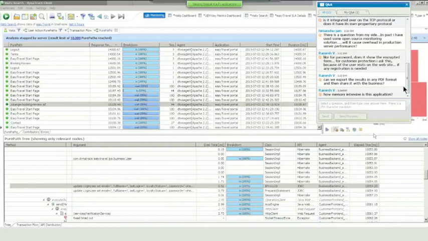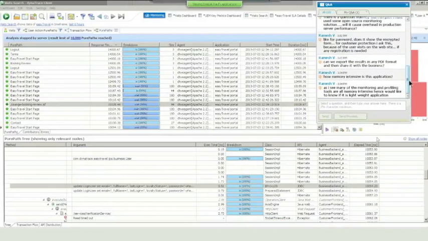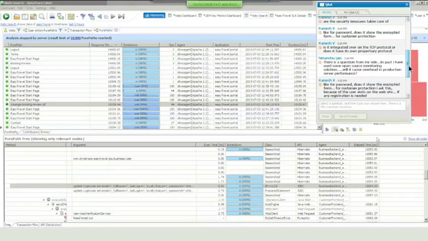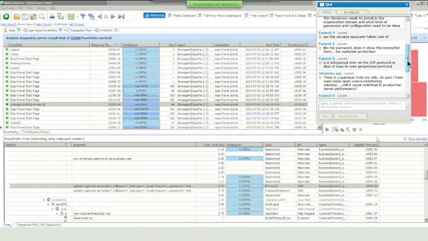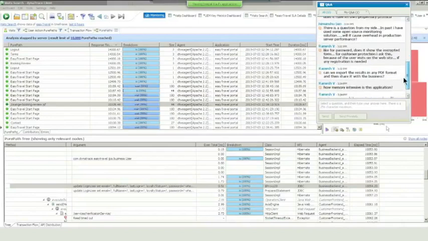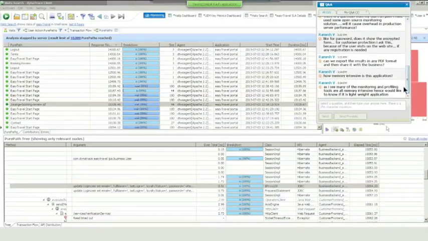The next one is again from Ramesh. Is it integrated over the TCP protocol, or does it have its own proprietary protocol? So the way Dynatrace works is that it uses certain ports to connect internally, but for any client or server it makes use of the normal TCP protocol, or you can even make it pass through a firewall using HTTP tunneling.